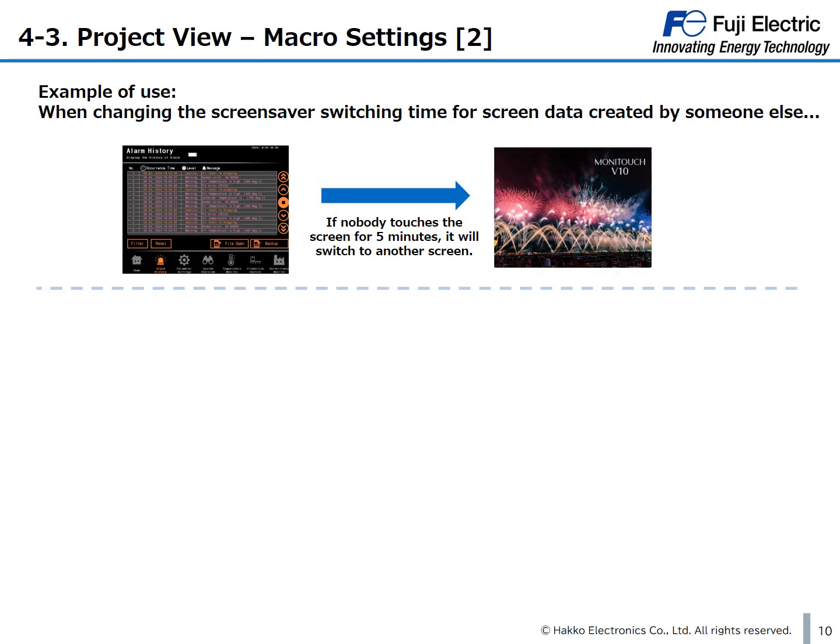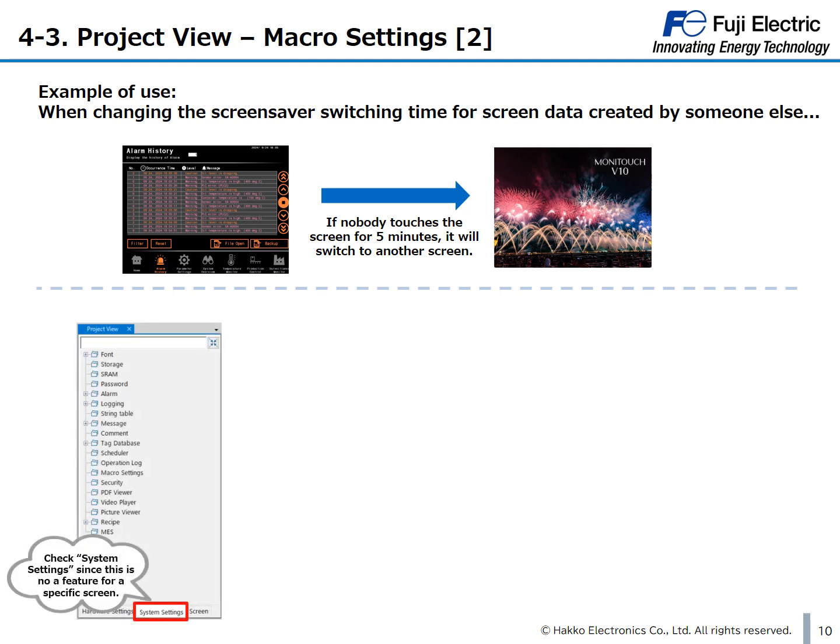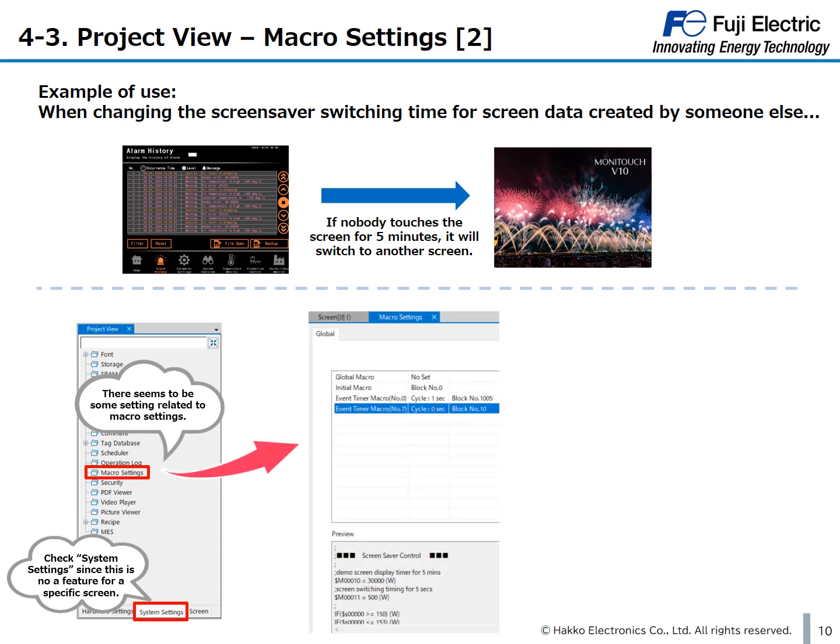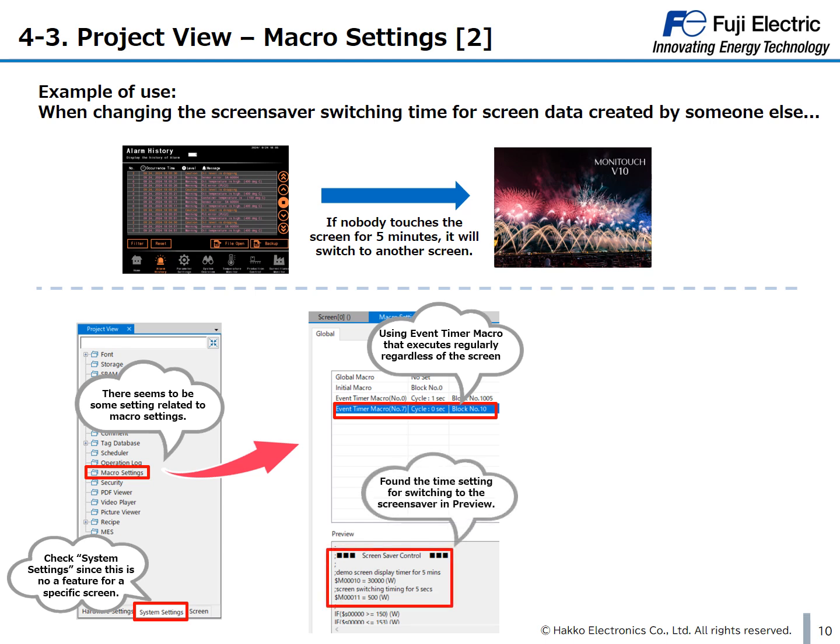From here, we will introduce a specific example of how to use macro settings, in which we will change the screensaver switching time for screen data created by someone else. As the screensaver is enabled on all screens, open the System Settings tab, where you can find settings that are not screen-specific. Next, because the screen will automatically switch if you don't touch it for 5 minutes, we can guess that probably some macro setting was related, so let's open it and check the Global tab, which is enabled for the entire screen. Selecting the Event Timer macro, which is set to run periodically, the contents related to the screensaver are displayed on the preview.